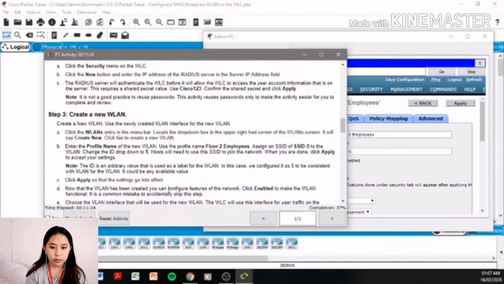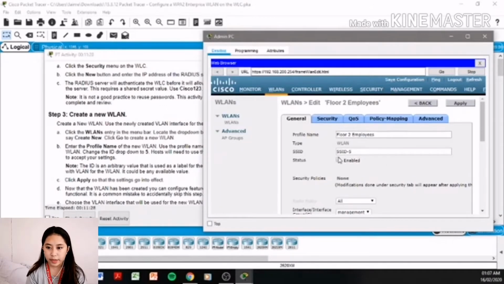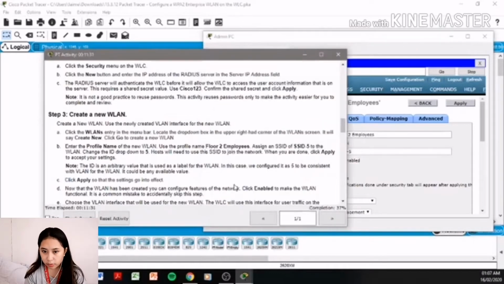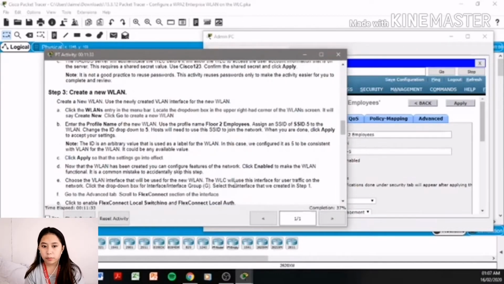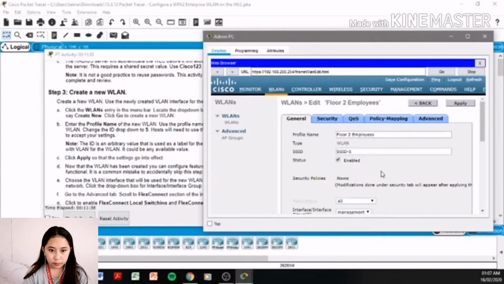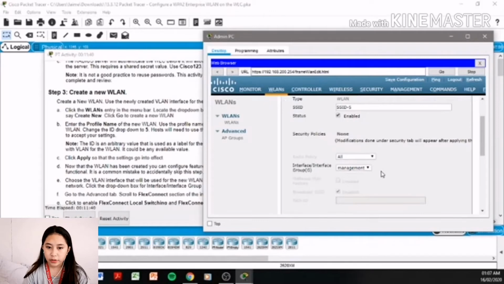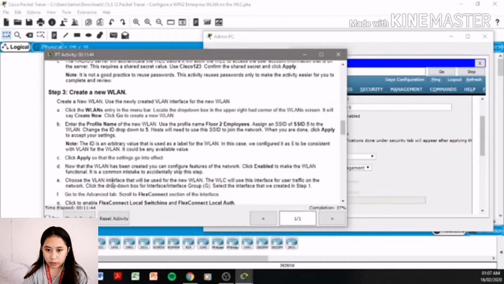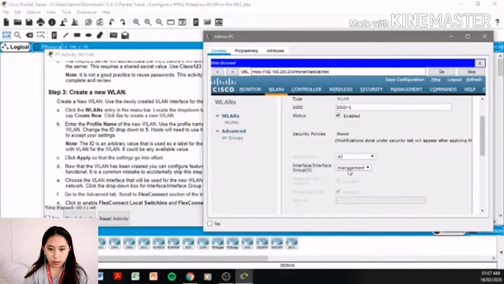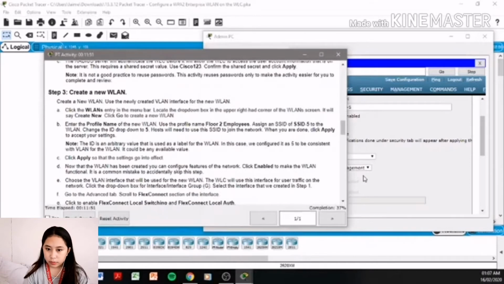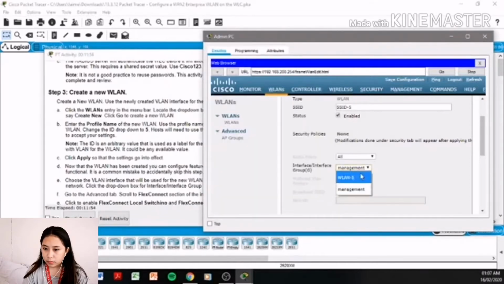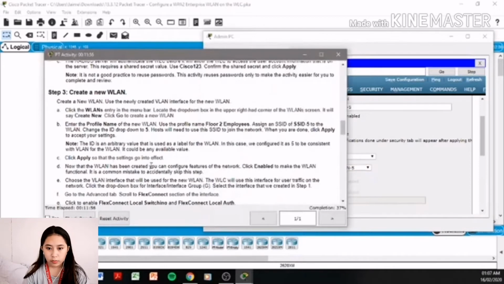Now that the WLAN has been created, you can configure features of the network. Click enabled to make the WLAN functional. Choose the VLAN interface that will be used for the new WLAN: management. Okay, click the drop-down box. WLAN 5.